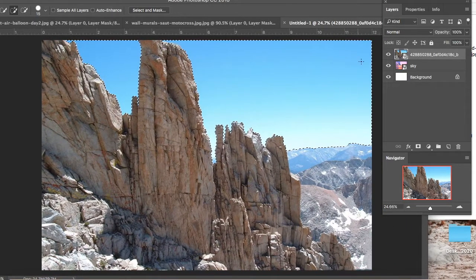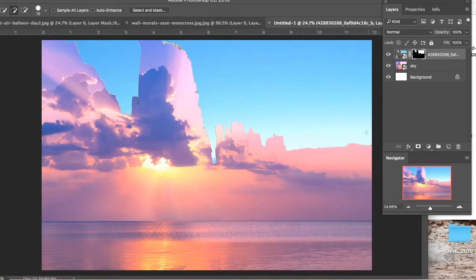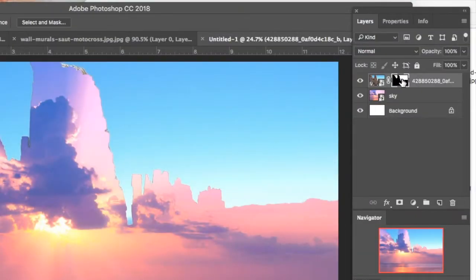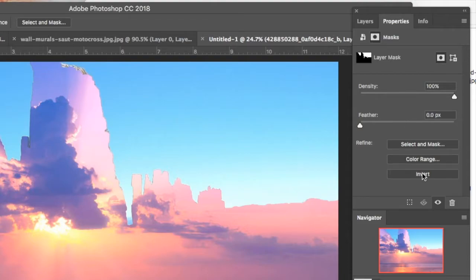So the next step is I'm going to hit the layer mask tool. Click on that. Whoa, what happened there, right? Well, what happens sometimes is you get the inverse. If you double click on the layer mask now, you have the option to invert. So now you actually get the mountains back and you can flip it on and off.